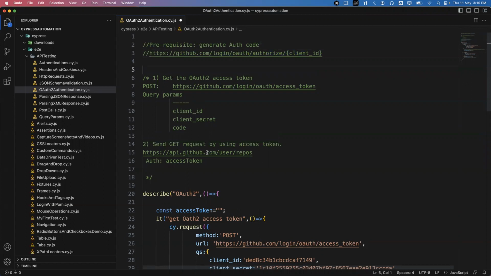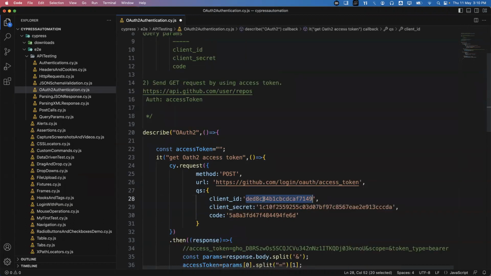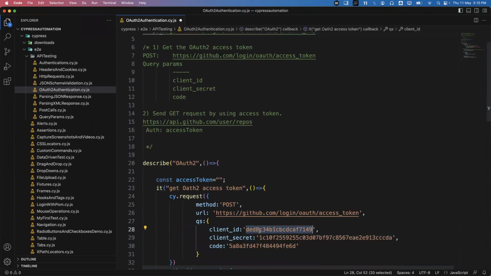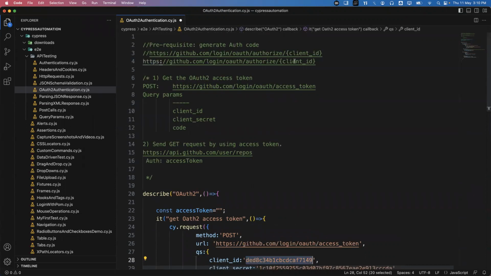Now, the client ID I'm using here is this one, so I will keep it here. The same URL. Now with this client ID, I will pass authorize client underscore ID equal to this one.